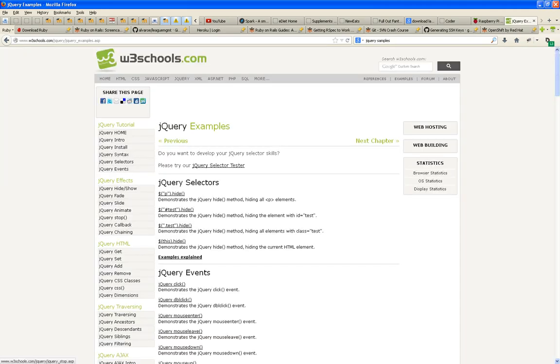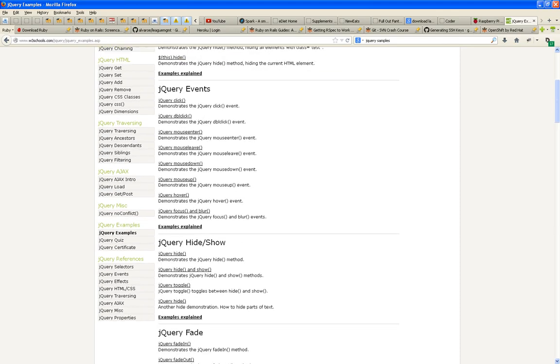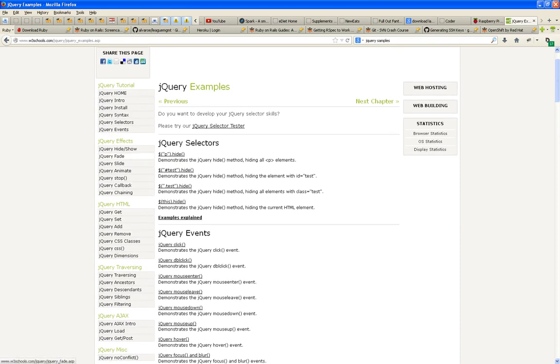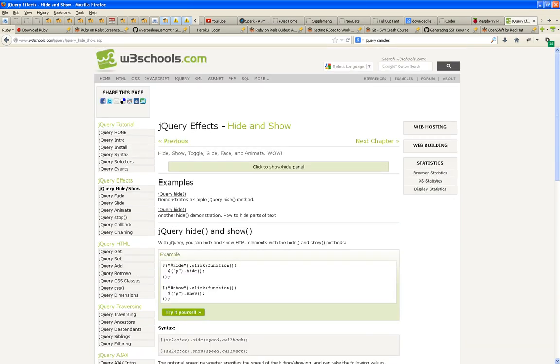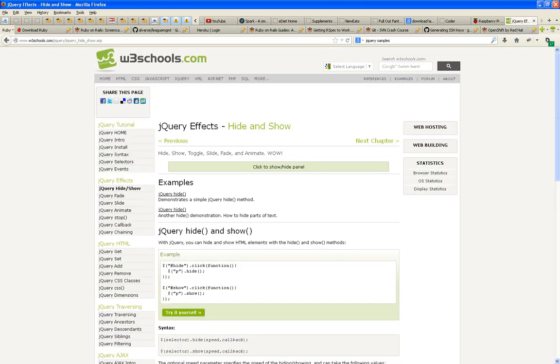So let's see, for instance, a really cool example. The hide and show is probably the simplest one, right? Something like this. If you click on the hide button, I will disappear. And if you click on my show button, then I will show up. It's something very simple, right? But there are more sophisticated ones. And remember, the idea of JavaScript is to be able to provide client-side, that means on the browser side, right? Client-side code that will execute locally on your computer without having to go to the web server.